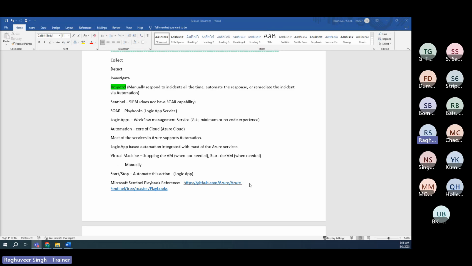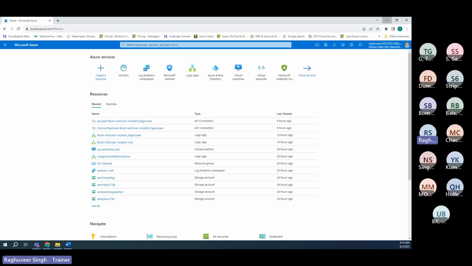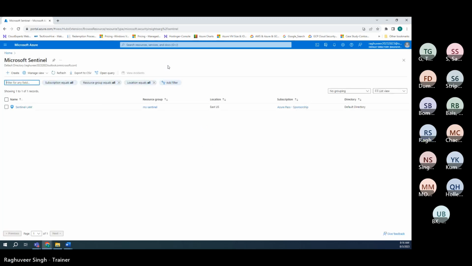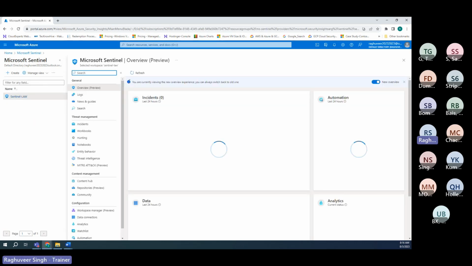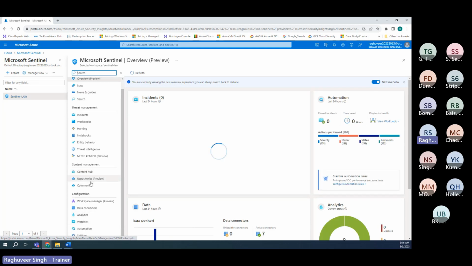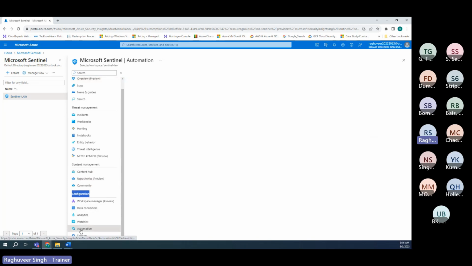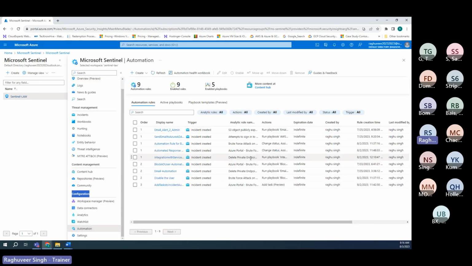And then we moved on, and we looked into the Microsoft Sentinel portal, and we looked at the automation view, and we looked at various automation capabilities. So when it comes to the Microsoft Sentinel dashboard, we have an option under configuration that says automation. And in this option, you will see all your automation rules basically. So all the automation rules are shown here.